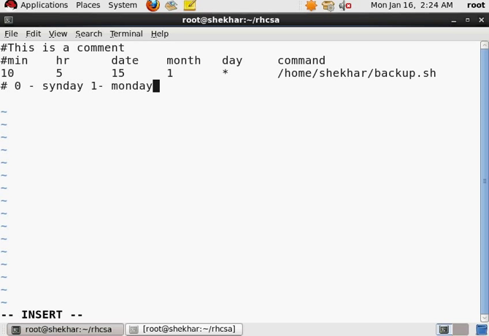Likewise, months are going to range from 1 to 12. Then hours are going to range from 0 to 23, and minutes are going to range from 0 to 59, not 60. So don't make a mistake here. There is no hour called 24 hour.